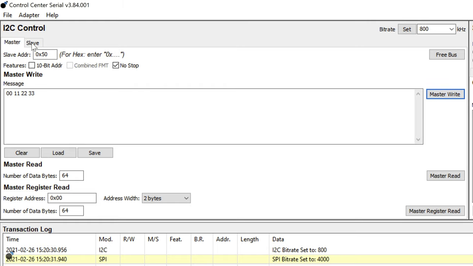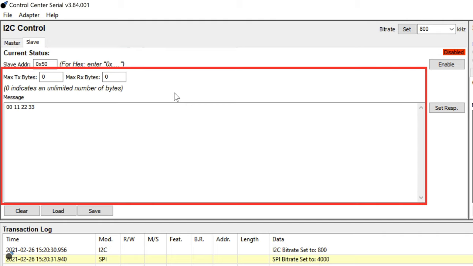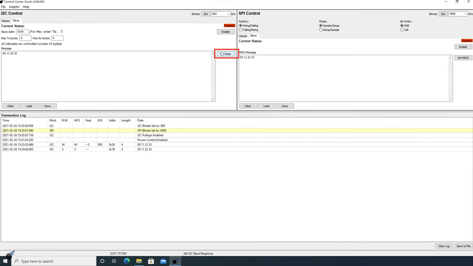To configure the adapter as an I2C slave, we'll first click on the Slave tab. Enter the 7-bit I2C slave address. Optionally, we could enter the max TX bytes, max RX bytes, and slave response message based on the parameters of the target system. Click Set Response if setting a slave response, and then click Enable.